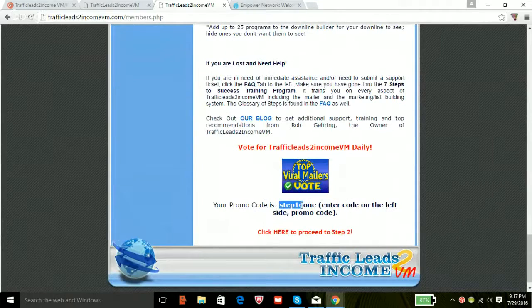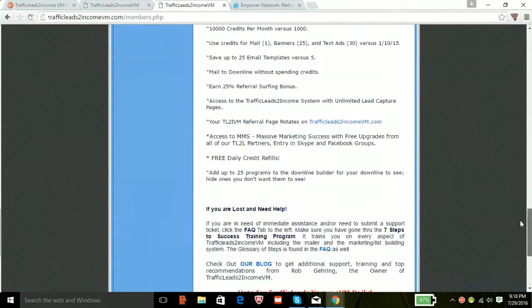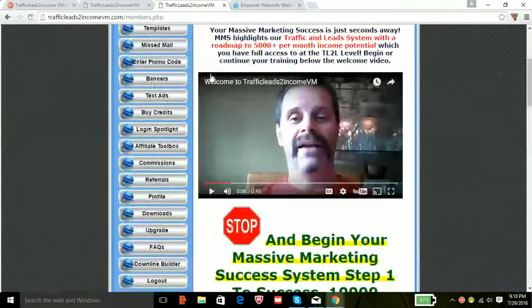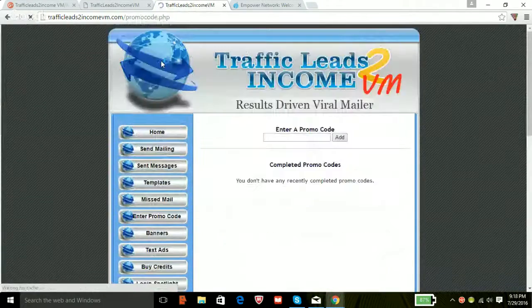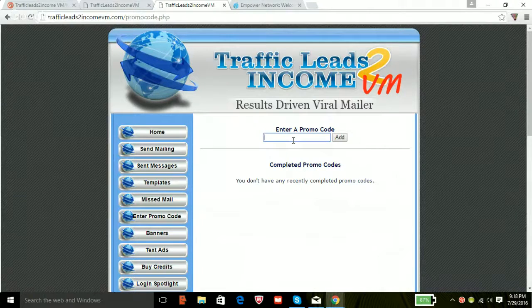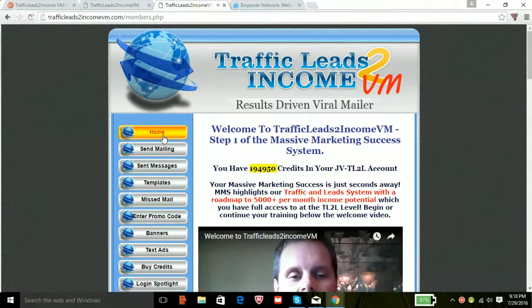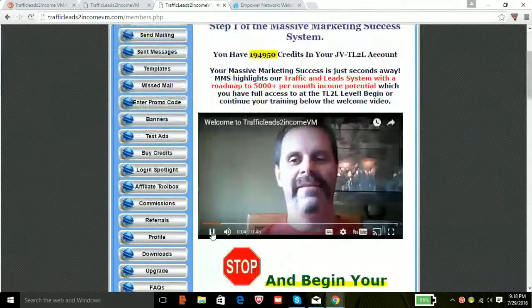So when you enter that promo code here in the promo code area, which is in the left-hand links where it says enter promo code, you click that, you enter that promo code, and voila, you've earned whatever the cash and the credits are for that particular step. So when it's all said and done, that accumulates to $10 of cash and 10,000 mailing credits.